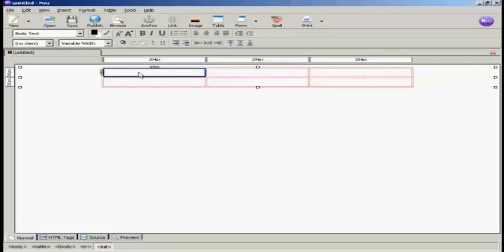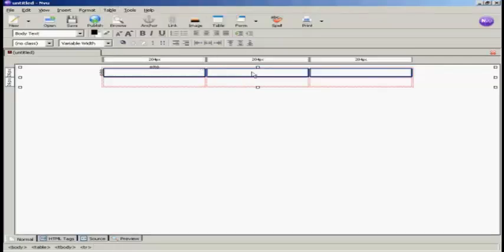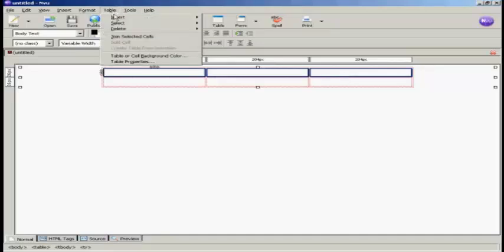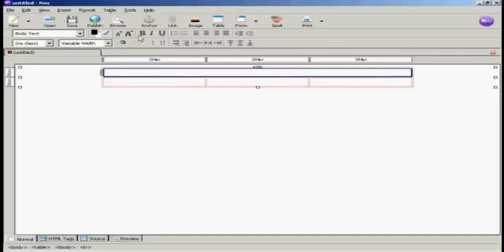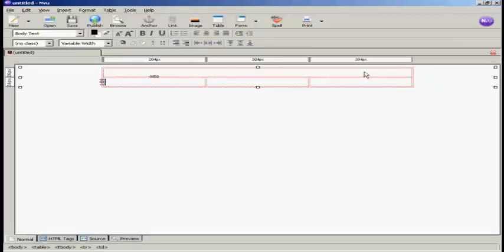Okay, to put in my headline I need to get all these columns here joined together, so I'm going to come up here to Table, Select and Row, and you see we've now selected all of the columns in this top row, and then again Table and Join Selected Cells, and there you go, we now have the entire top part of this table as one giant area.